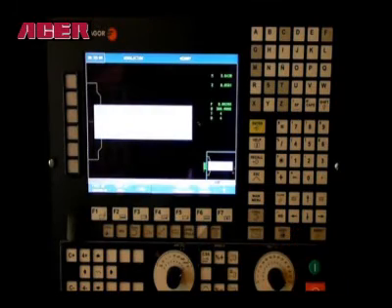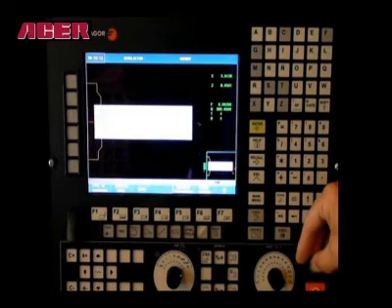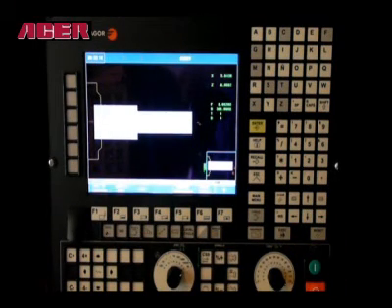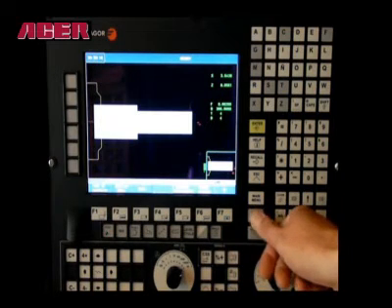Simulate the program. And save your cycle to the part program.